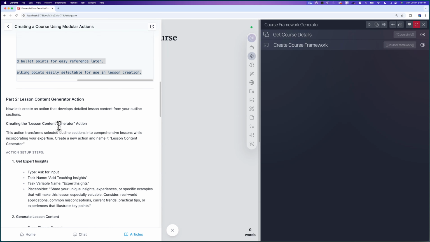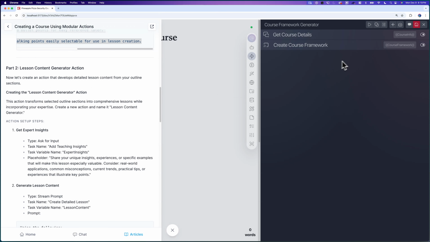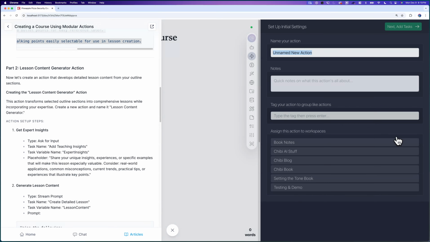Now we can create our next action here. Let's save this one. Let's close this, and we'll create a new action. It wants us to create one named lesson content generator. So let's copy that and put it in here.